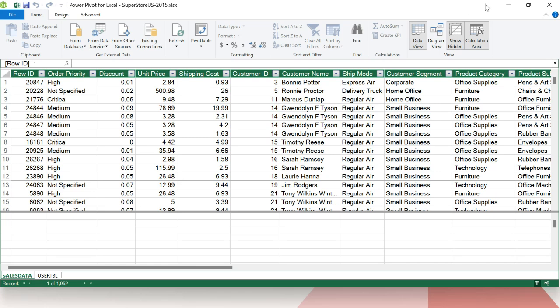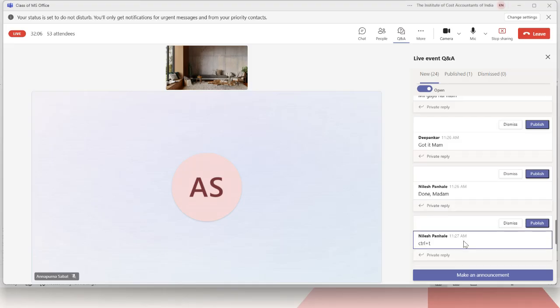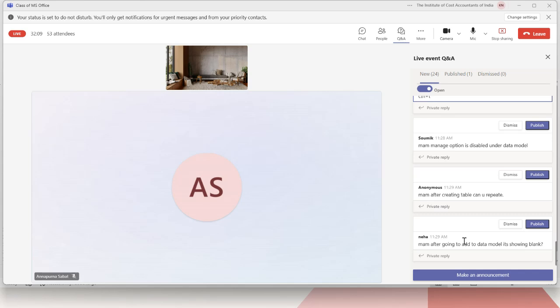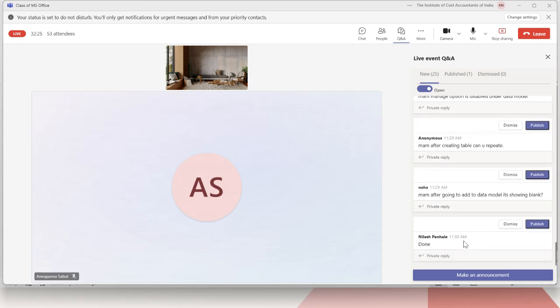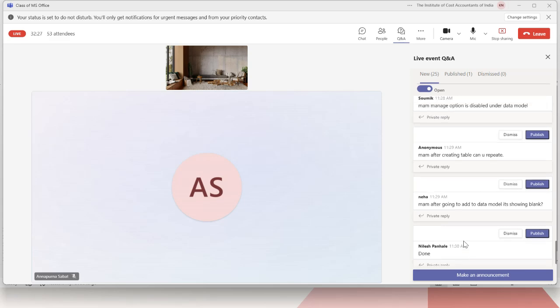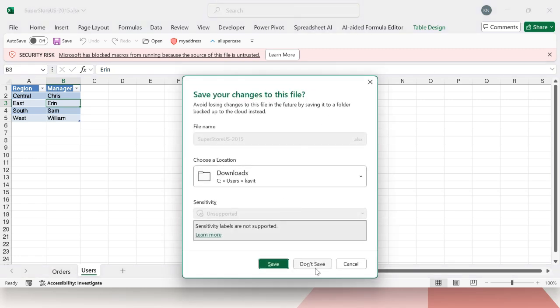Is it completed? Now close this data model. Manage option is disabled under the data model. Yeah, after creating the table, I can repeat. Ma'am, after adding to the data model, it is showing blank. Okay, no issue, no issue. Okay, Neha, first you should check. See, I'm going to close it without saving.